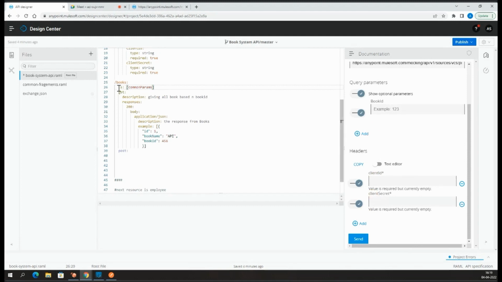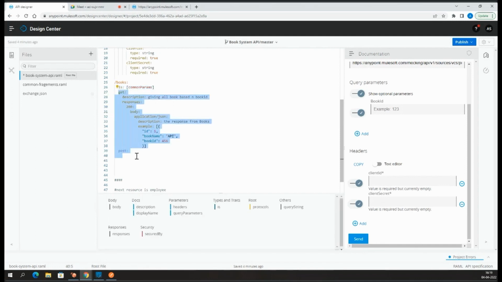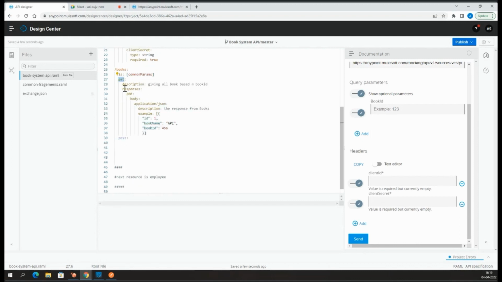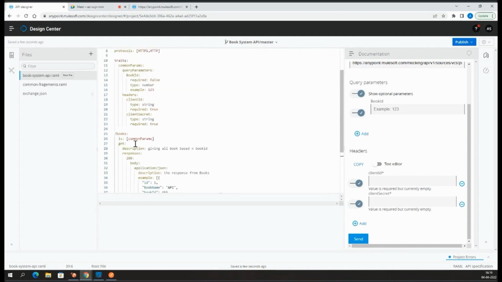So it means under the resource, if you define any traits, it is common for all the methods. If you define it under the method, then it is only for that method, it will not be available for other methods. Okay, so that is the main difference. So you can define it in these ways. Whether you define this under the resource or under methods depends on your business requirement, or how we need to pass the params. So it can be for one method or it can be for the complete resource.